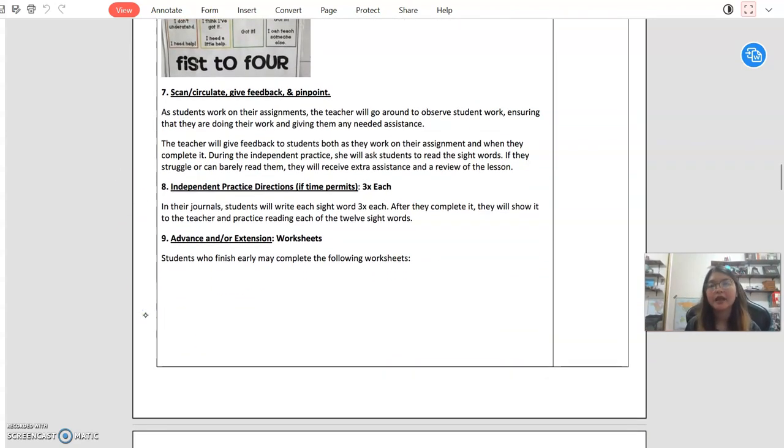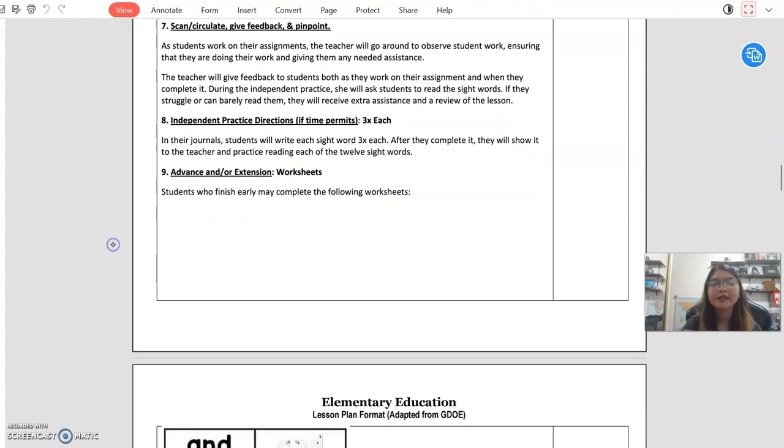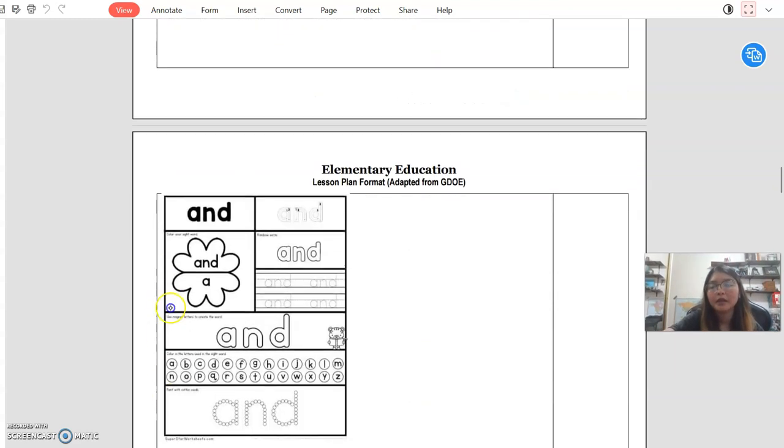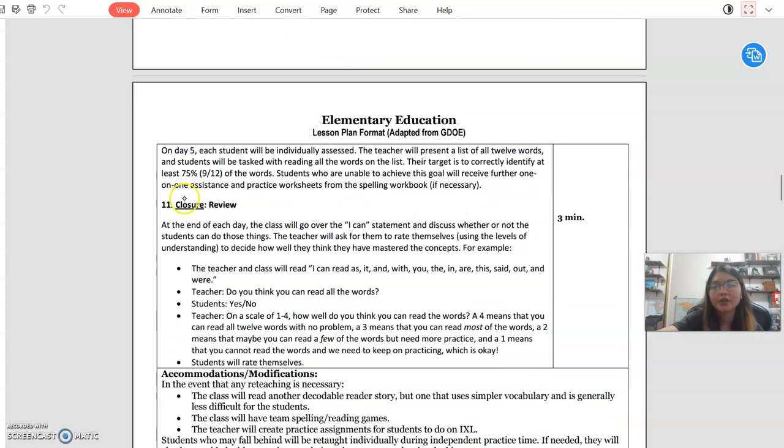For my scan and feedback, I will be going around the classroom to observe student work and ensure that they are on task and give any needed assistance and feedback. My independent practice is 3 times each, in which students write each sight word 3 times each. I used to think that this was almost busy work, but after using it, I see that my students do improve with it. Then I have worksheets for my extension.